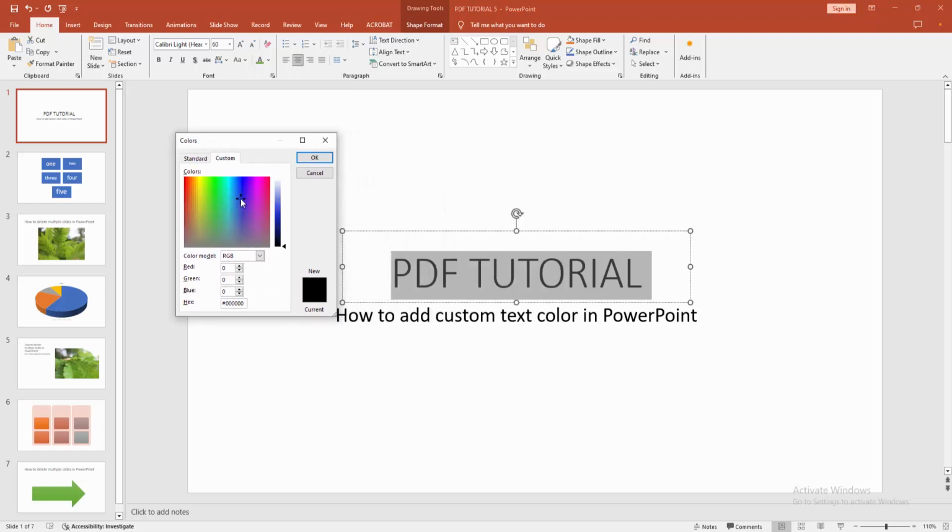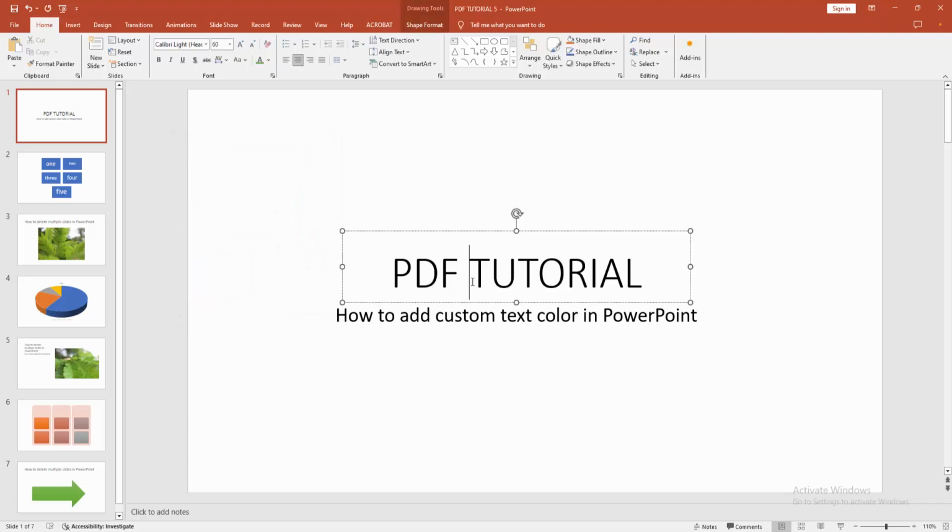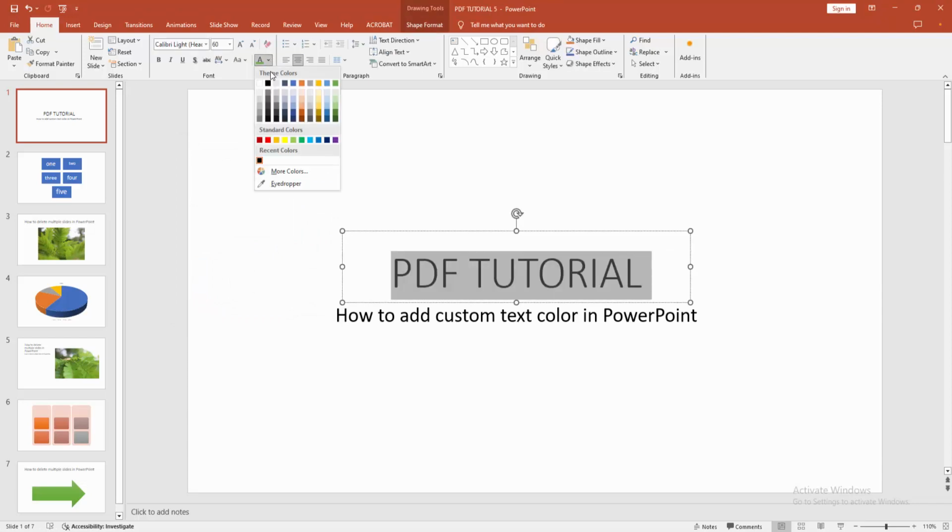We can see here many colors. You can choose any custom color you want. Now I select the color and click OK. Now we can see we made a custom color very easily.